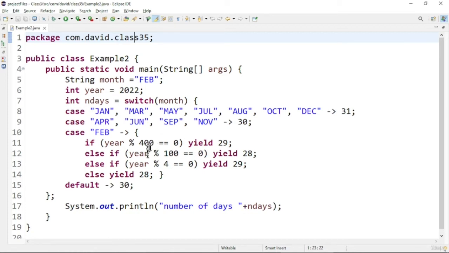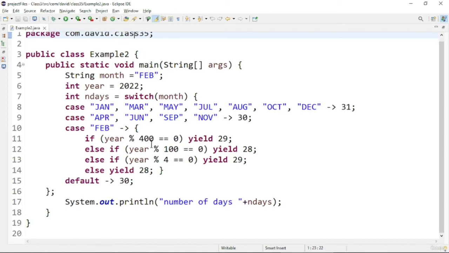A default is necessary in a switch expression. You need to have a default condition, which will return a particular value. And we can see here I'm passing a particular year and month. Let us see the output to see how many days are in this year and month.